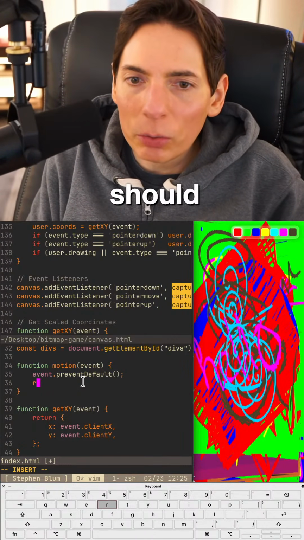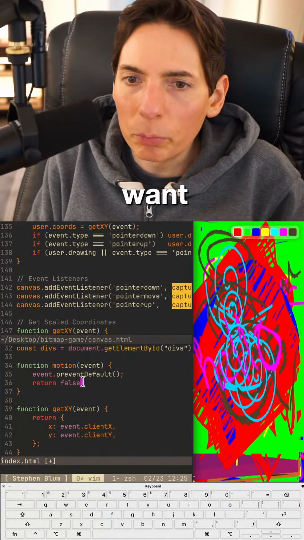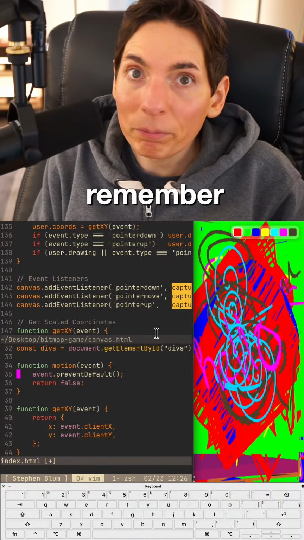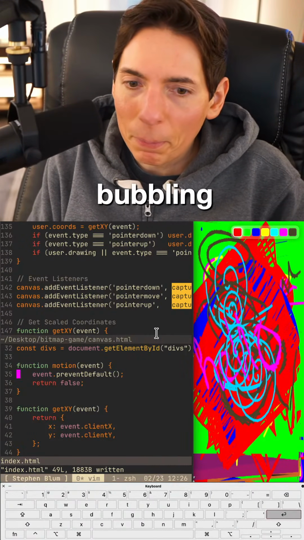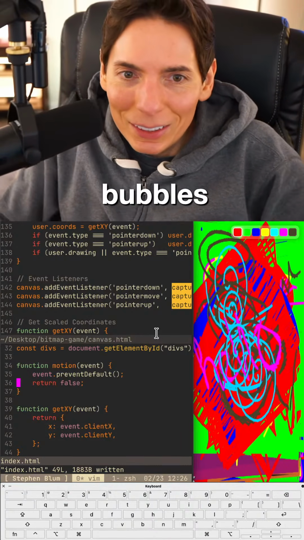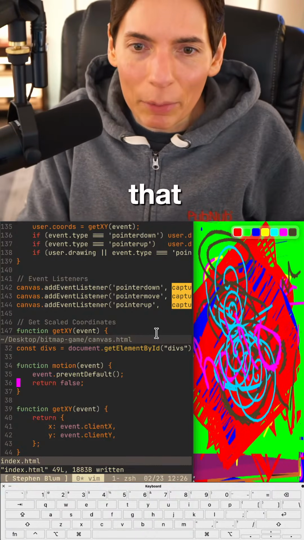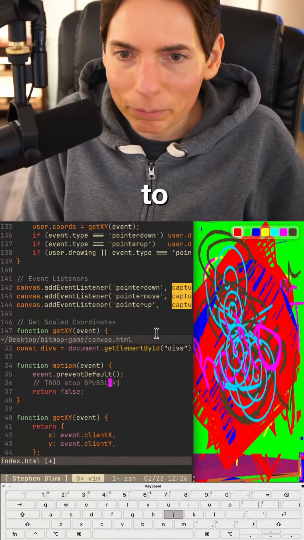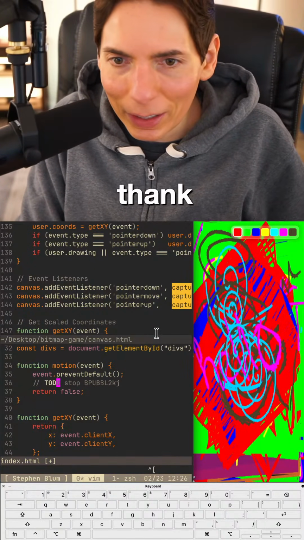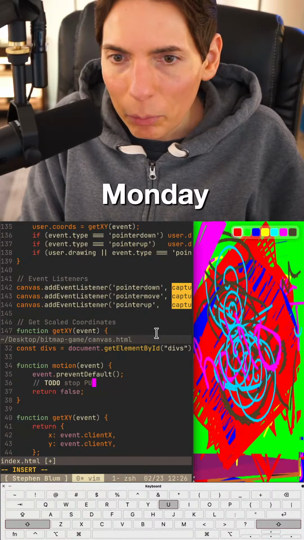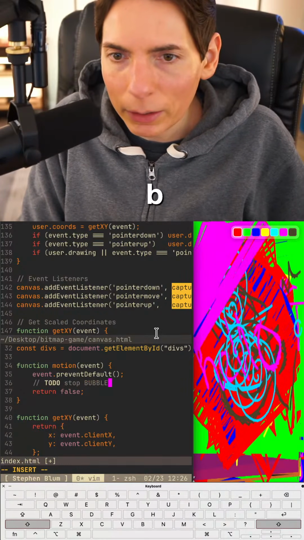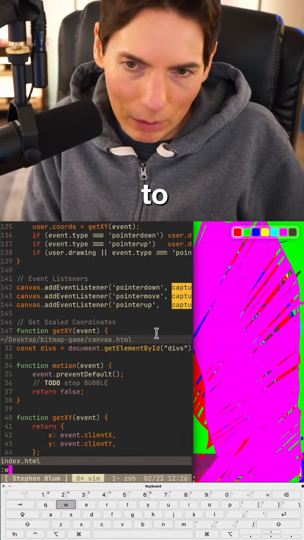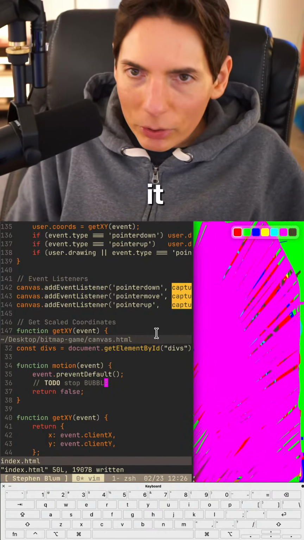And then we should say return false because we don't want to bubble. How do you stop bubbling? Do you guys remember how to stop bubbling? We got to stop the bubbles, you guys. We need to stop the bubble. To do: stop bubble. One second. Thank you for the hearts and likes, you guys. Good to have you here. Happy Monday. Bubble, B-U-B-B-L-E. How do we stop the bubbling? If you remember, let me know. Otherwise, I'm going to look it up on the internet.